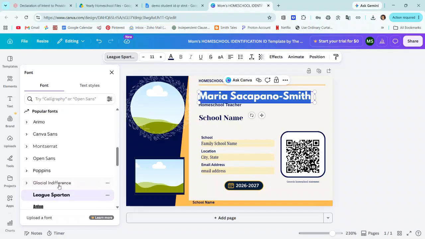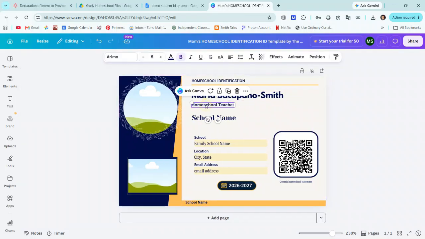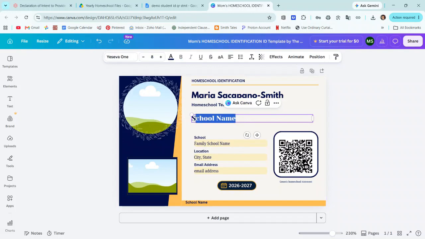I'm going to put it back to League Spartan. You can change the font size, you can increase it. If your name is too large, you can make it smaller by coming up here to decrease. If you need to make this bar longer, you just increase it like that. You can change this if you want. I just put homeschool teacher. Here we're going to change the name. If you have a homeschool name, this is where you would put it. So we do have one.